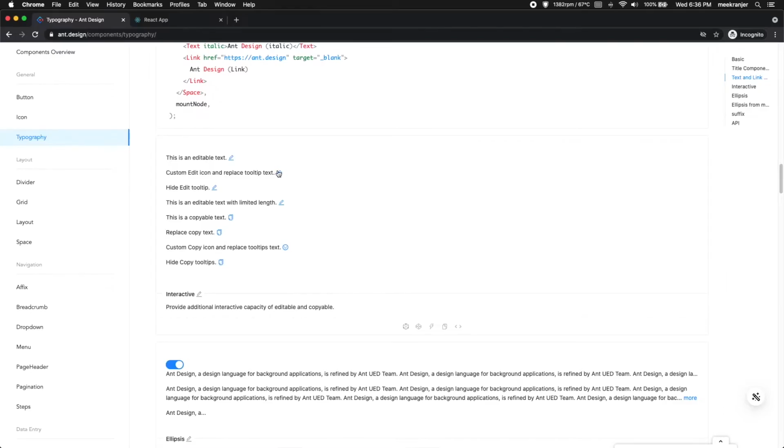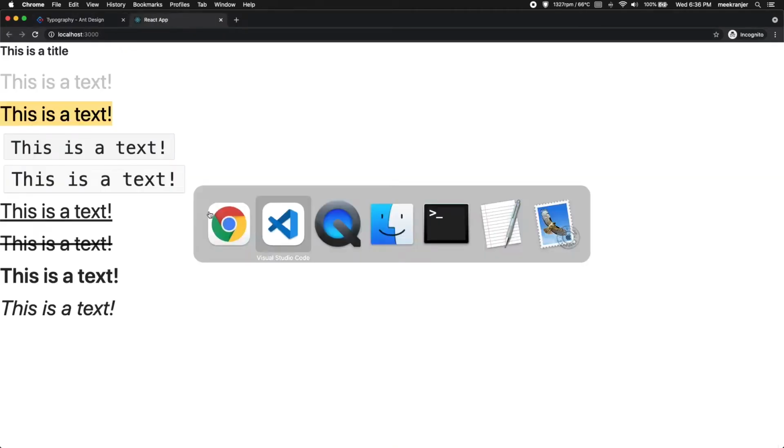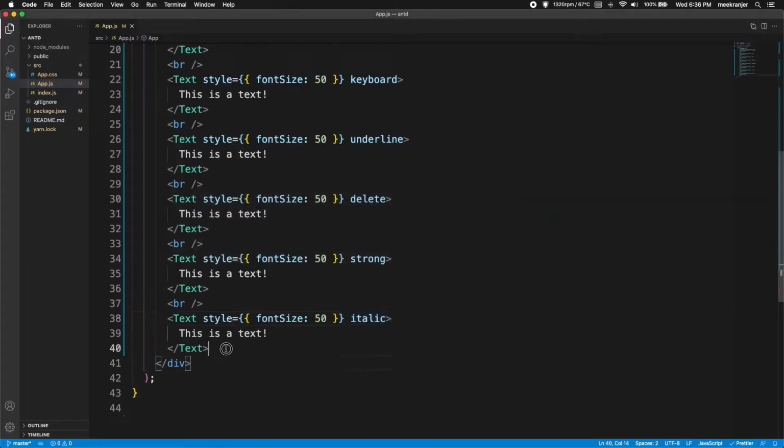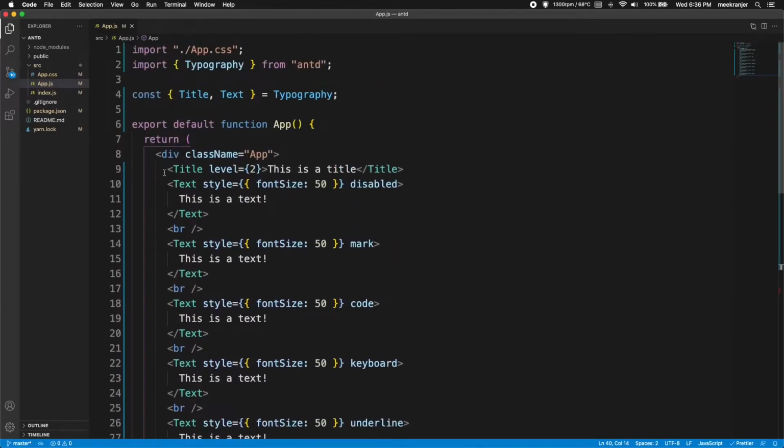And the others, if you're going to use the others, you can just go to the documentation and look at the code and see how it's done. So let me go back to the code and show you how it's done. I'm going to delete all of these because we don't need them anymore.